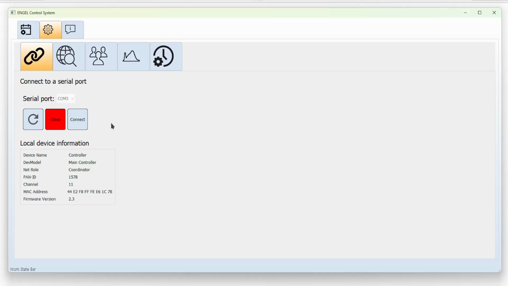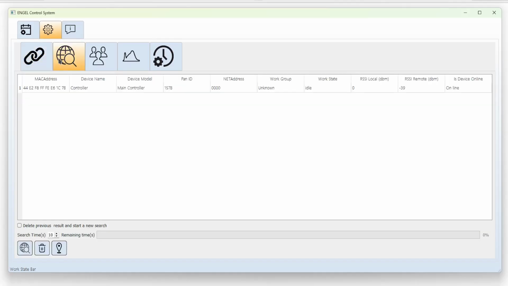After connecting, we search for devices in the network. We switch to the Search Devices in Net tab and start the scan. When the scan is finished, all detected devices, such as controllers or LED drivers, are shown in the list.